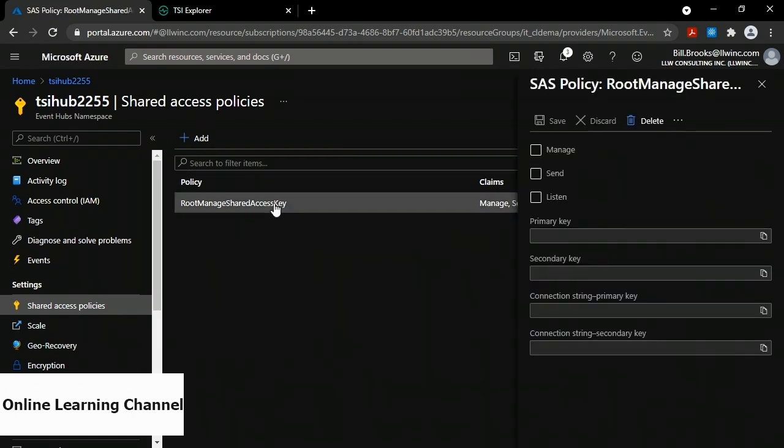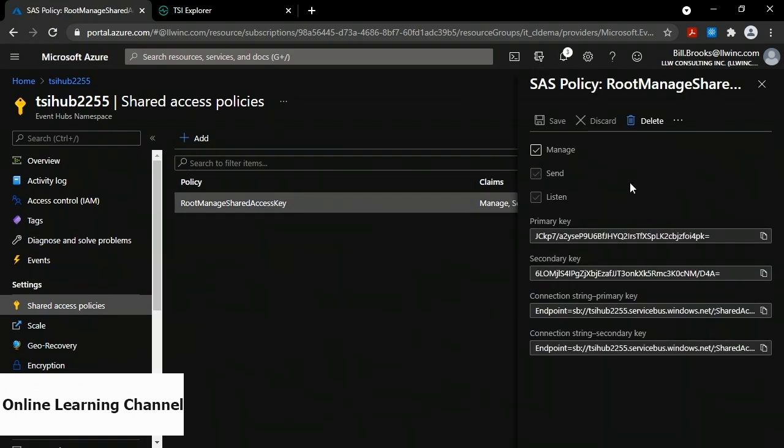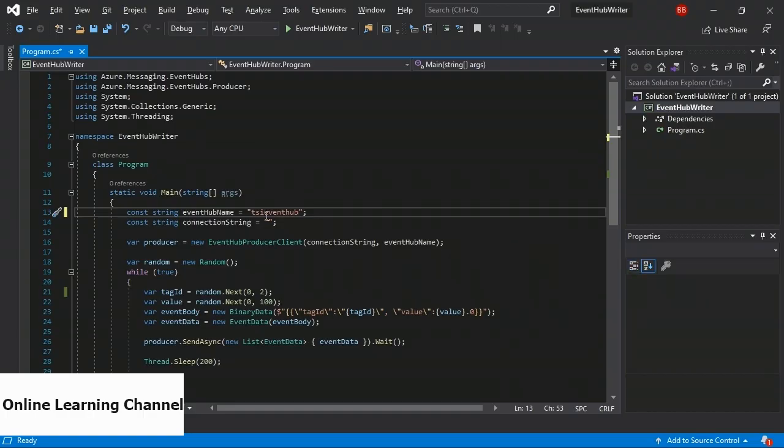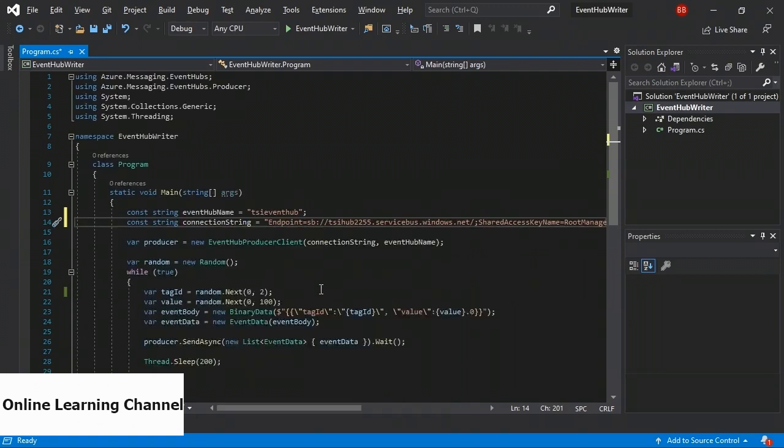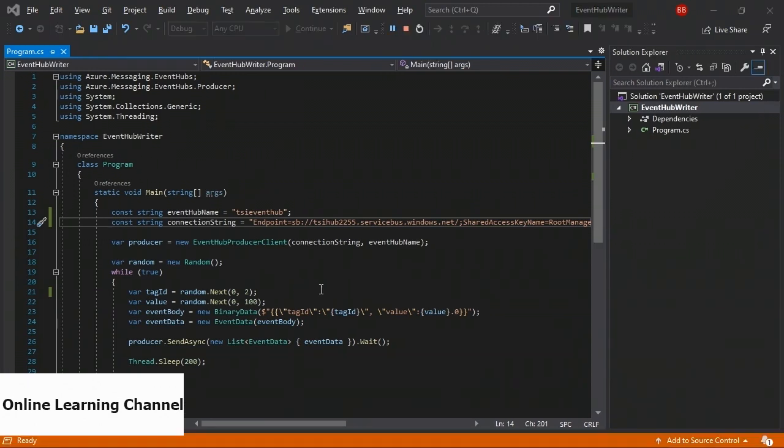If I click on that, a blade opens on the right-hand side, and partway down, it has a connection string primary key. I'm going to click the Copy to Clipboard button on the right of that. Then I'm going to go back to Visual Studio, and on line 14, I'm going to paste that connection string. So now we've entered the credentials to our Event Hub. So I'm going to hit F5 in Visual Studio, and we're just going to let this run. So it's running in the background right now.